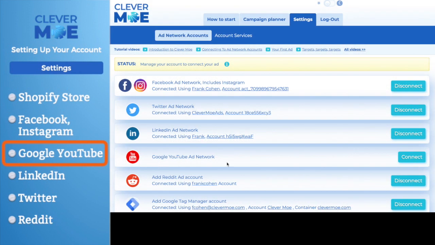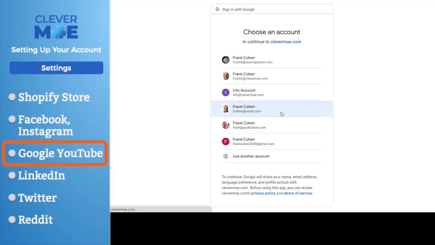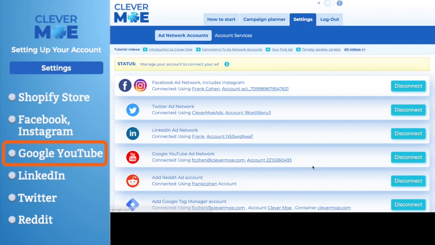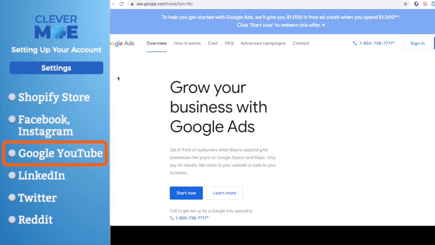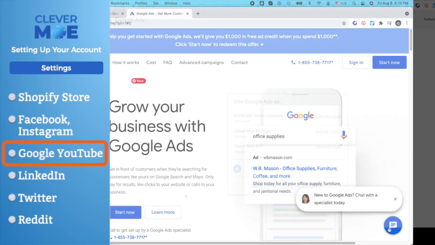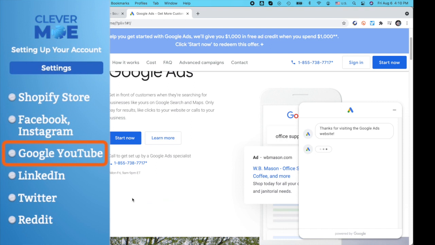If you have a Google Ads account, connect Clever Moe to your ad account by clicking the Connect button and follow the steps to complete the connection. To start a new Google Ads account, browse ads.google.com. Click Create Account and follow the instructions, or give Google a phone call to set up your account. Their phone service is a valuable feature.